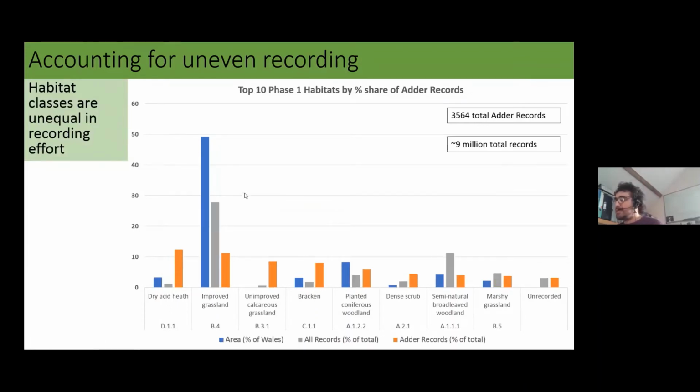And we take that uneven recording into account by just seeing what percentage of all the records in the whole database come from that habitat. That's our basic measure of total recording effort. So we can see that improved grassland, the gray bar here, gives the percentage of all records. Of the 9 million total records we're talking about, almost 30% of them have been assigned improved grassland habitat.